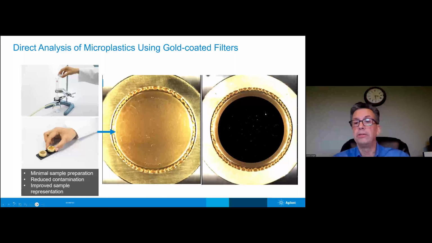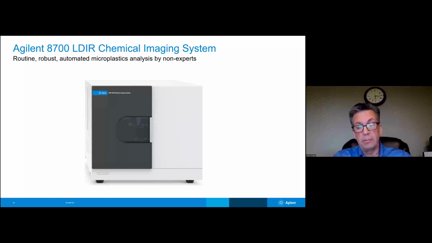So the system really automates the entire particle analysis workflow, and especially for environmental labs, this comes as a big benefit because environmental analysts have a ton of techniques that they need to learn how to use, and the last thing they need is one more technique to gain expertise in. This really simplifies using molecular spectroscopy for the identification of microplastics.